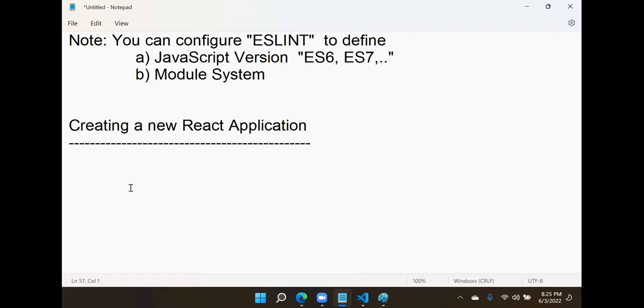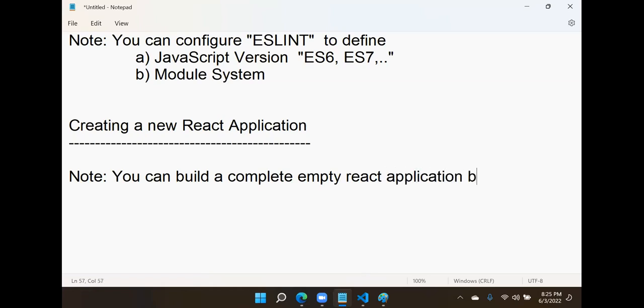Actually, I'll give a small note before this. The point is, you can build a complete, empty React application by using Webpack. So by using Webpack, you can build a complete React application.